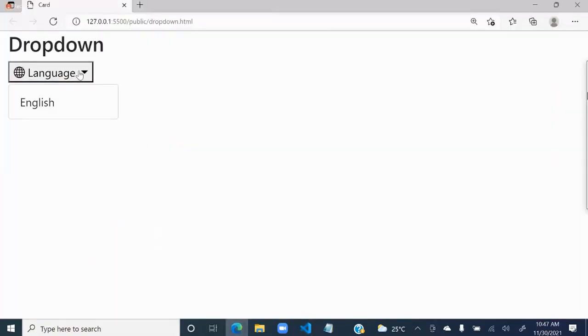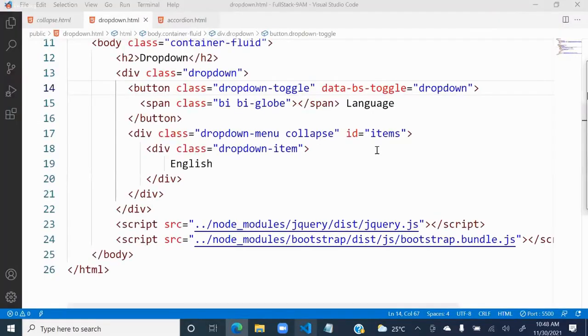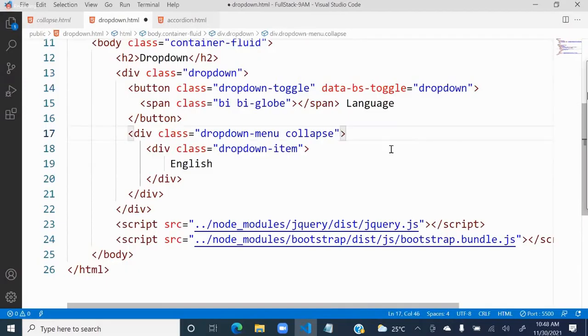That means here when I click, it will display that option. We don't need to give the target. So we can just display the items as we wish. We will see that. So here you see this ID is not required. Target is not required. If I just give that collapse, this will work for drop down automatically.